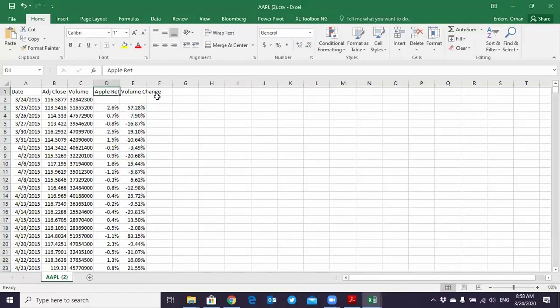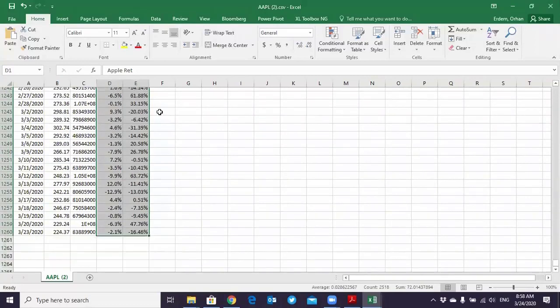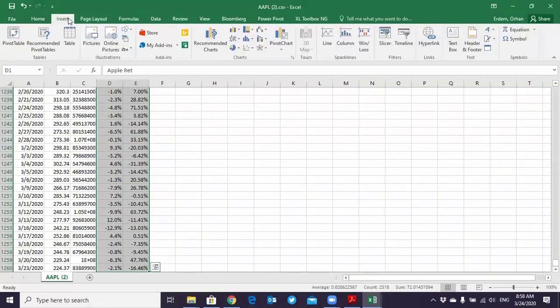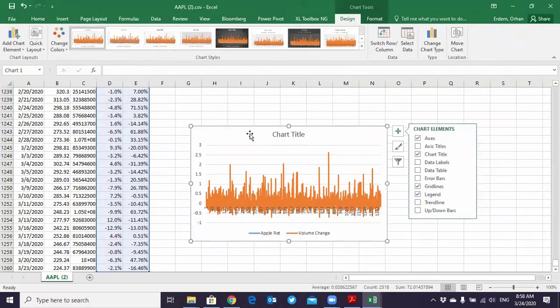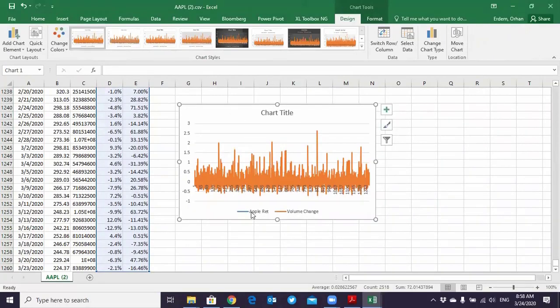Let's just draw them both together. Just select these two things using your mouse, and then drag and drop, or use Ctrl+Shift-down arrow to select the whole column. Go to insert. From insert, there's line chart here. Click line chart and select the very first one here. Okay, so in this chart, the blue one is Apple returns and the orange one is volume change.